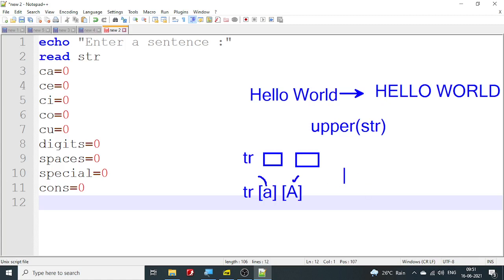In the same way, if I write like this TR AB, and if I write AB, what is the meaning of it? If the input is A, I am supposed to convert it into capital A. If the input is B, I am supposed to convert it into capital B. Suppose I want to write it for all the letters, then I am going to give the range A to Z. That means all small case A to Z has to be converted into capital A to Z. So what is the meaning of it? Any small case letter has to be converted into the corresponding capital letter.